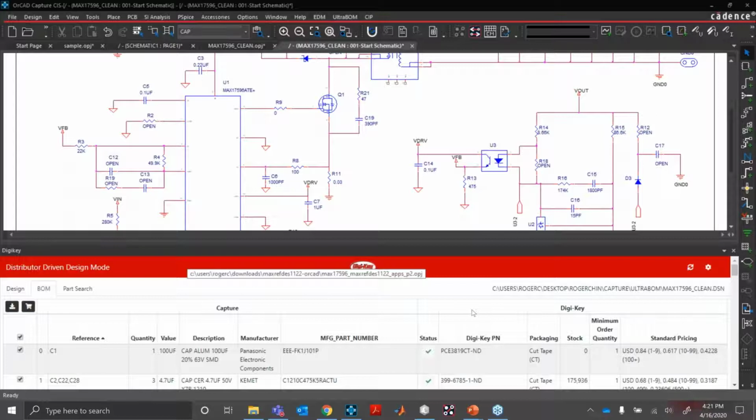Okay. So just to clarify, someone wants to know that the UltraBOM app does work with the CIS license then, right? Yes, so UltraBOM is a free tool that you can install into OrCAD Capture. It does not require a CIS license, but it will work alongside it, yes. Thank you.